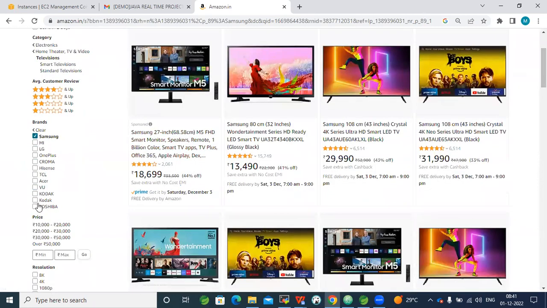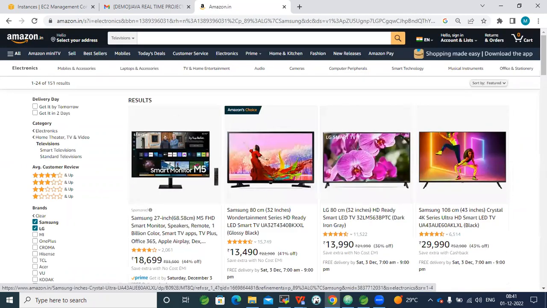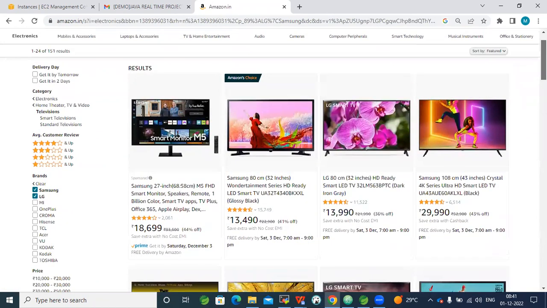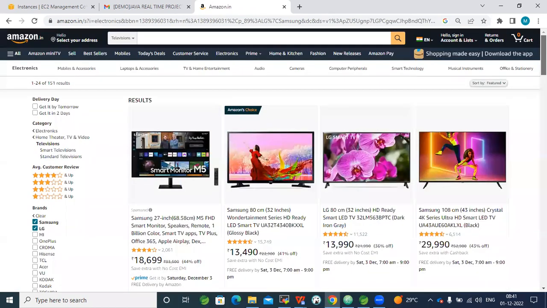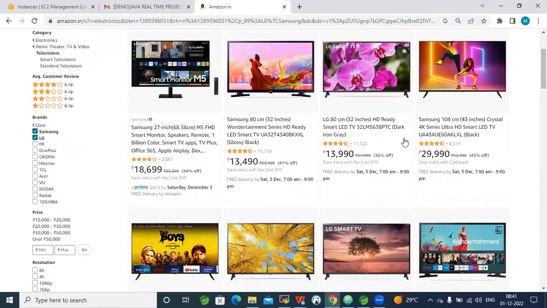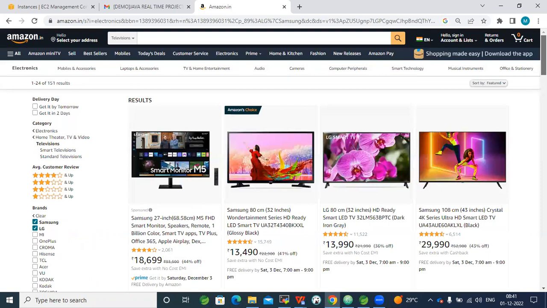LG, or I want to see the LG and then Samsung TVs. I have chosen the two brands. Now these two brands under the category TV and appliances, I have chosen two brands. Those products are displaying. Here I'm using the technical words: categories, brands, products. So being an end user, now you will be able to see.